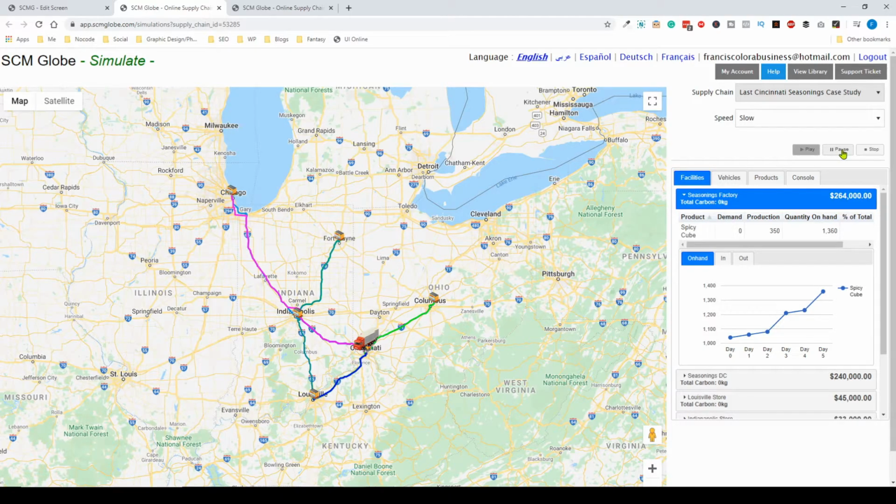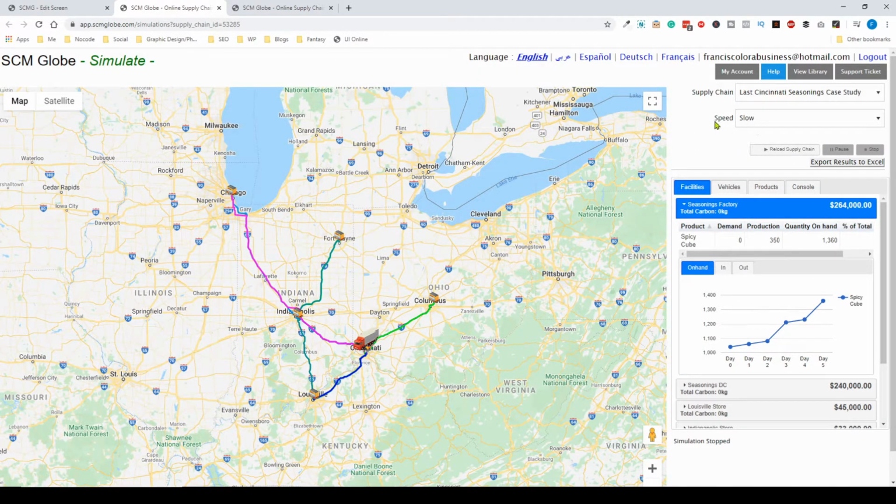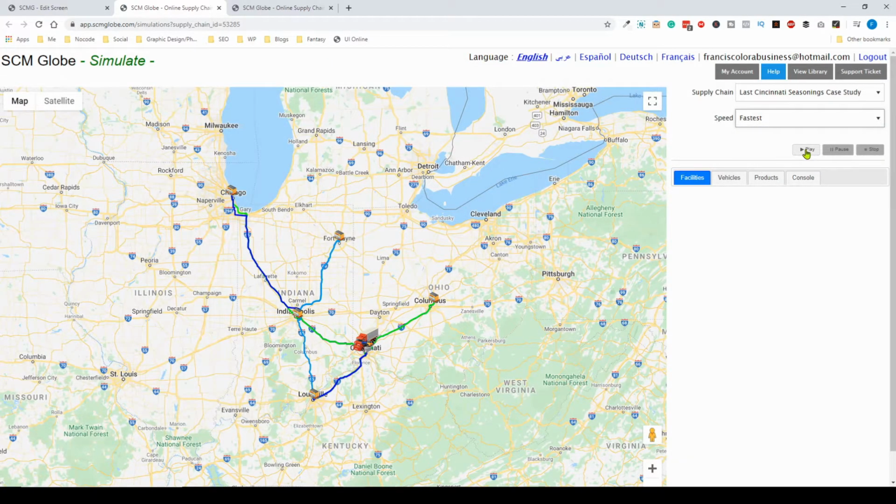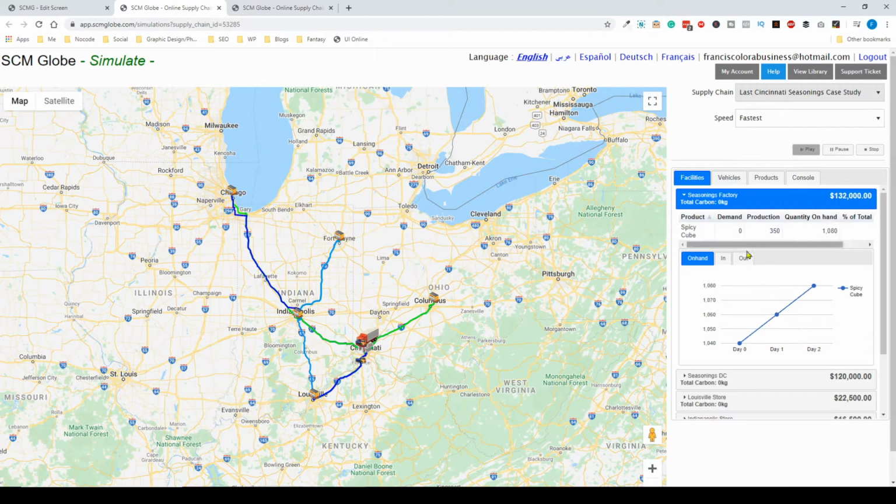Now I'm going to pause this and stop the simulation, because I want to show you the difference between the slow and the fastest setting. I'm going to reload the supply chain, and now I'm going to select the fastest speed setting. If I click on play, you notice that this is going extremely fast, and you can see all the days populating. I'm going to pause this.